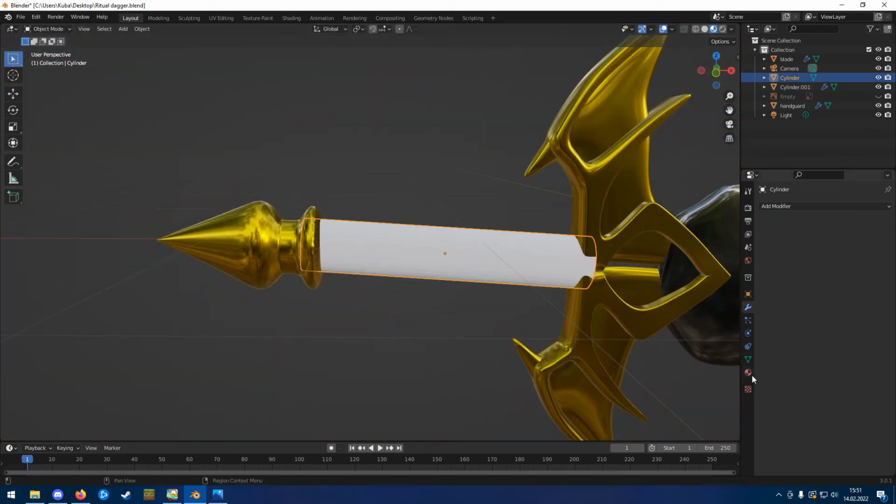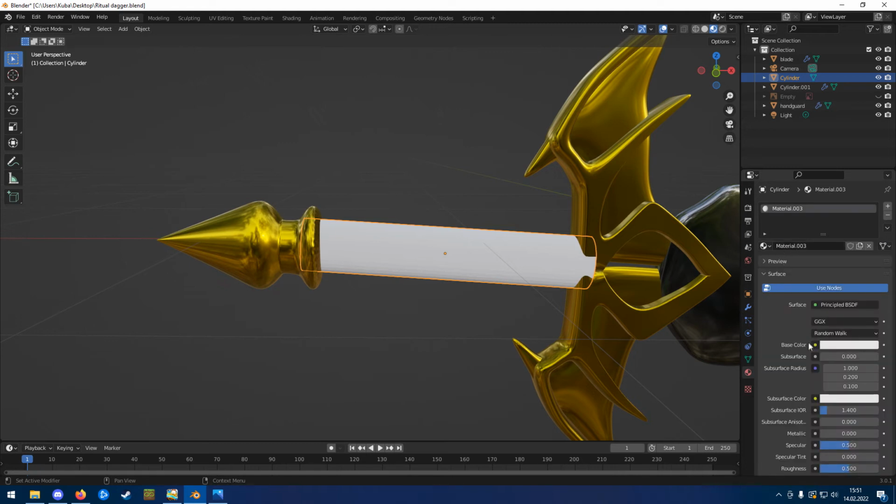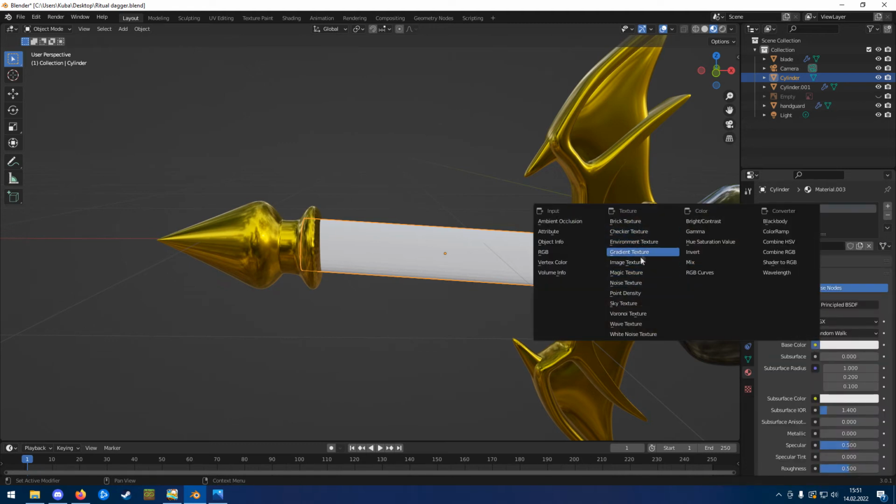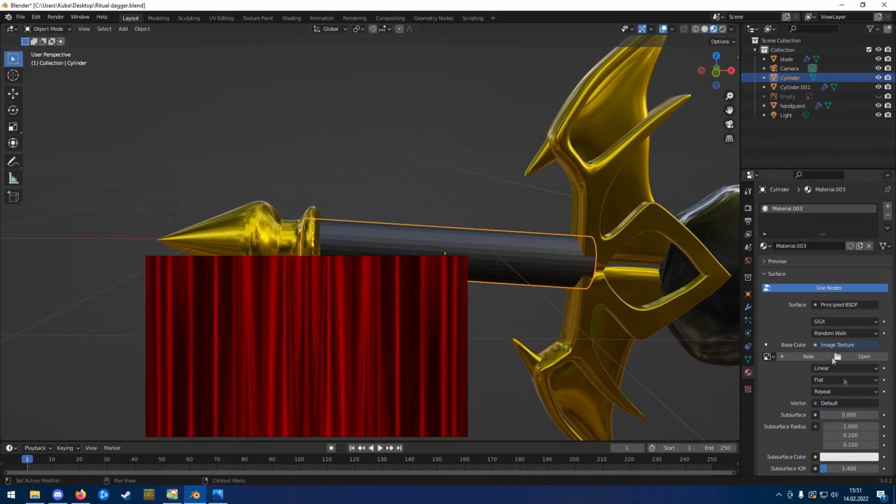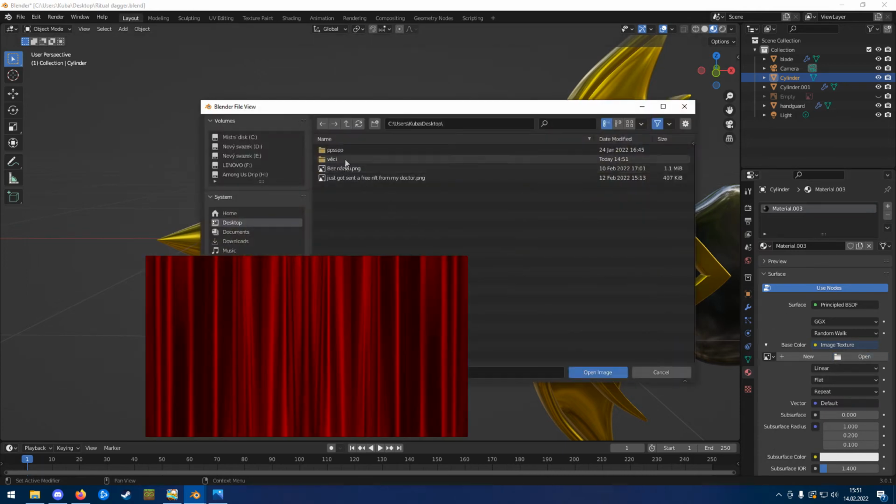It seems like we have something unfinished here. We gotta give this rod a texture. I'm giving it an image texture. I chose this red curtain. It may not seem like it fits, but you'll see in a moment.